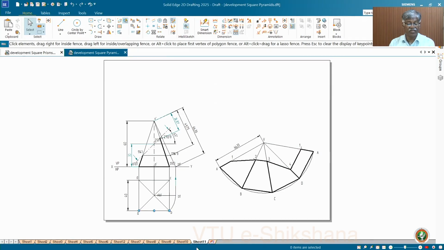Okay. So this is the development of square prisms and square pyramids. If you understand this very well, you can work out any problem in the development of surfaces. It may be pentagon, hexagon, or whatever. In future, you will work on pentagon, hexagon, cone, and cylinder type of problems.